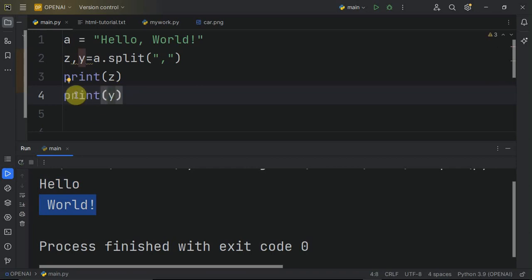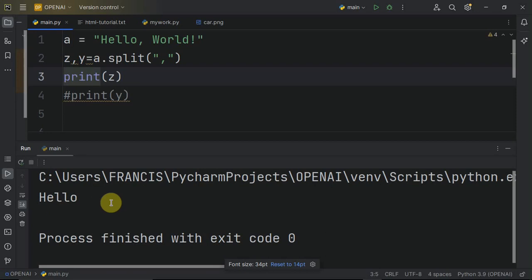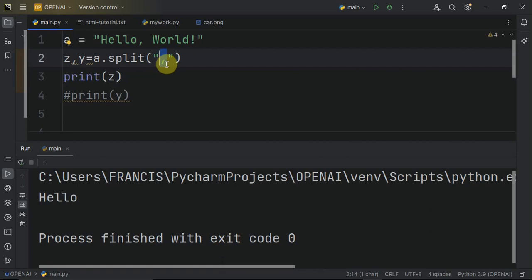Now if I comment this so that it will not run, I'm printing only z. If I run it, you can see here only hello was printed. What about the world? World was not printed because I have separated it within this instance of the separator. I used, wherever you see comma, separate the words. Save the first one on the first variable and the second one on the second variable, which is what we did here. Hello will be saved on z, and then world will be saved on y. That is what we did there. Okay, so I hope you understand it.